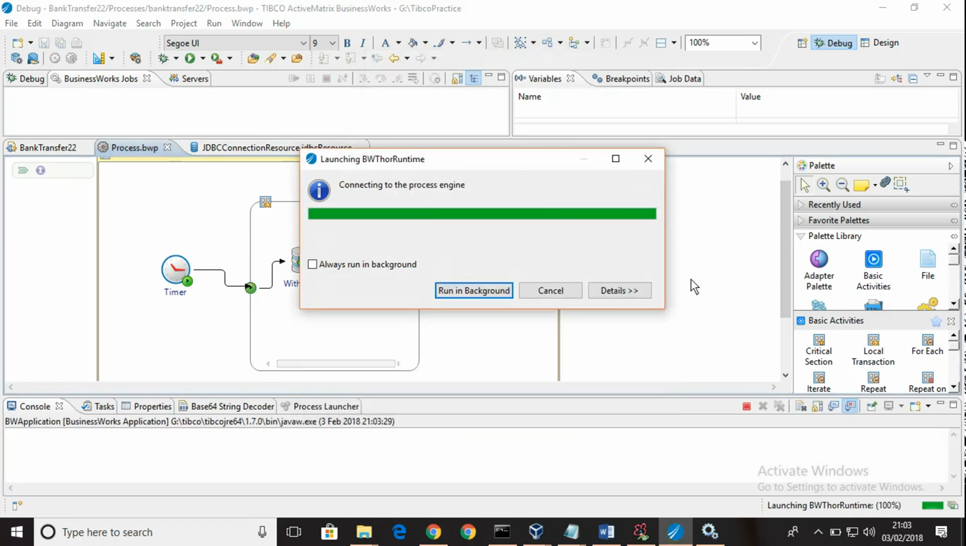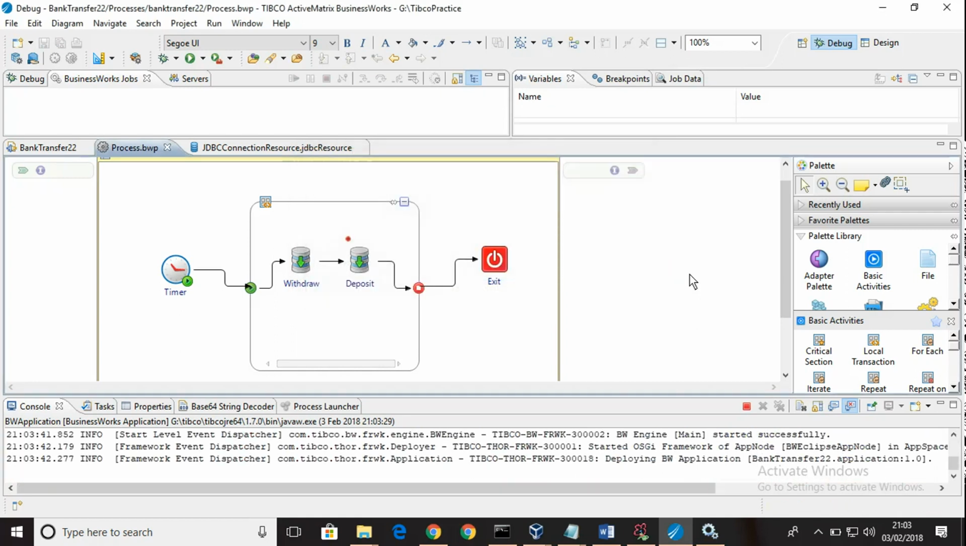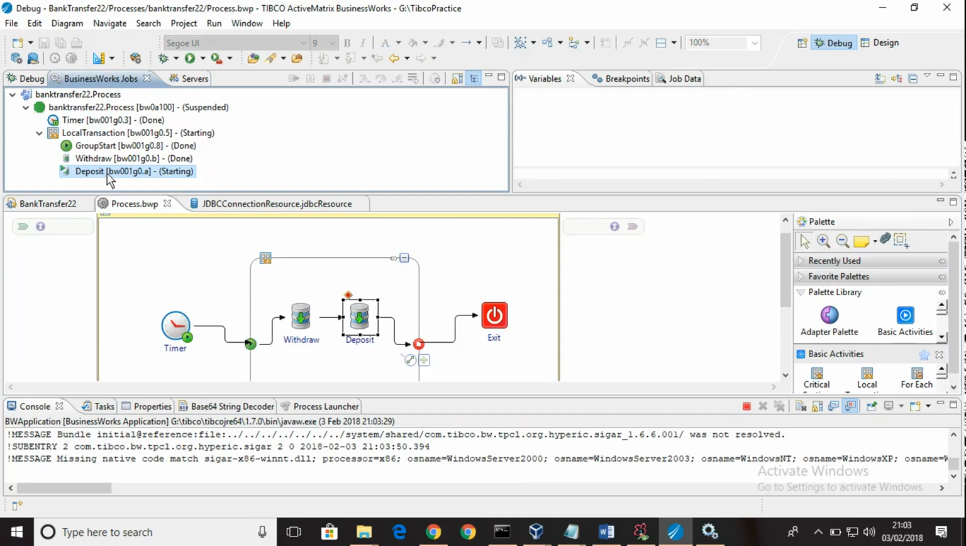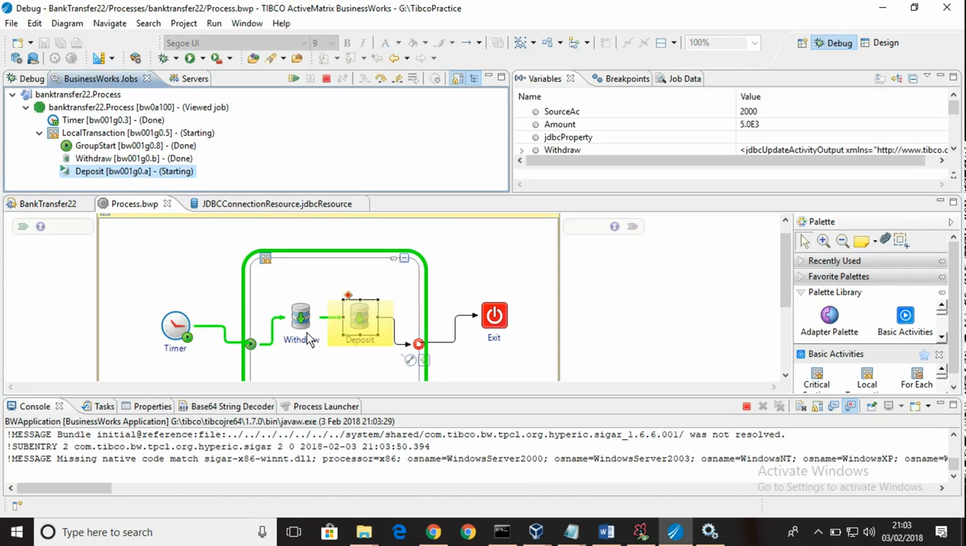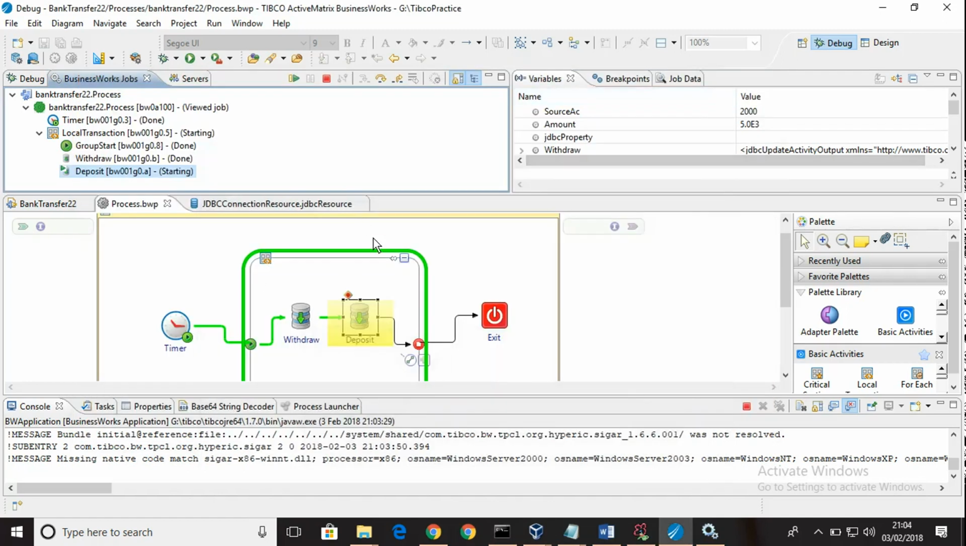Ideally it should withdraw only 5,000 and deposit only 5,000 to the destination account. So maybe multiple jobs executed in trial and error that happened. Let's see now. So you can see we are at deposit now. So withdraw happened and deposit is yet to happen. Let us check what the values are here. You can see that withdraw is still not happening because as we are using the transaction, withdraw is not done.